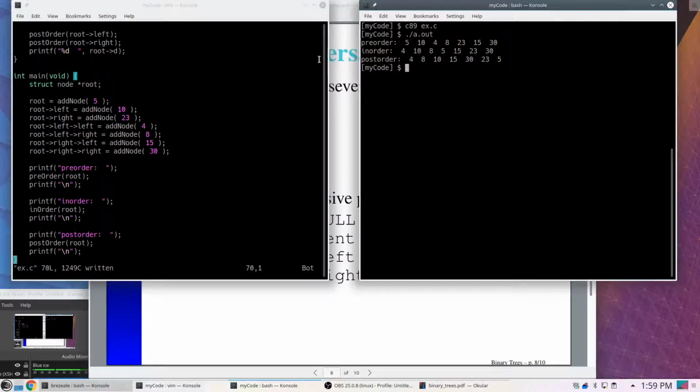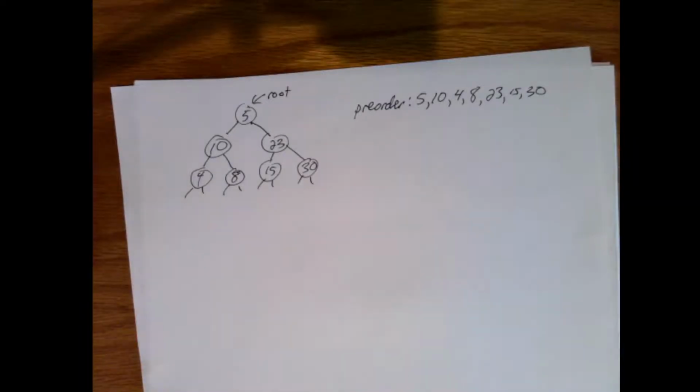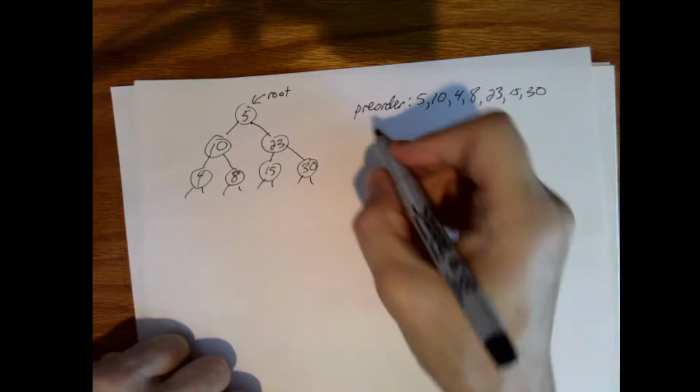So is that a match? 5, 10, 4, 8, 23, 15, and 30. Just like I've got on my piece of paper here. All right? So now what about in order?